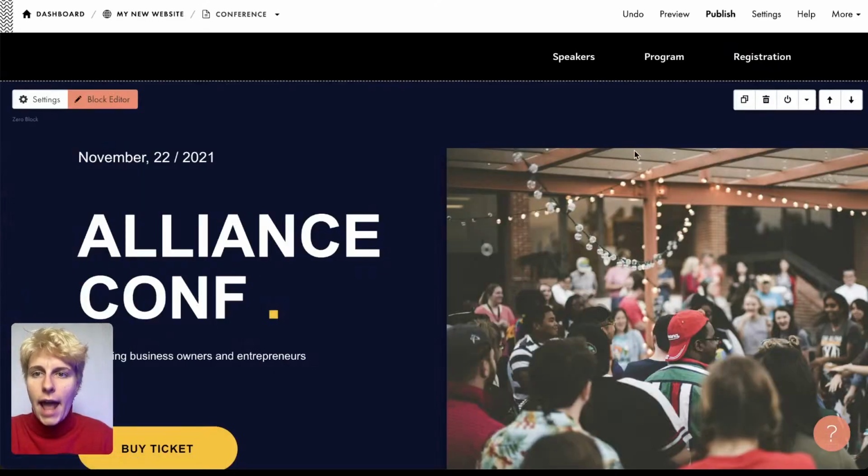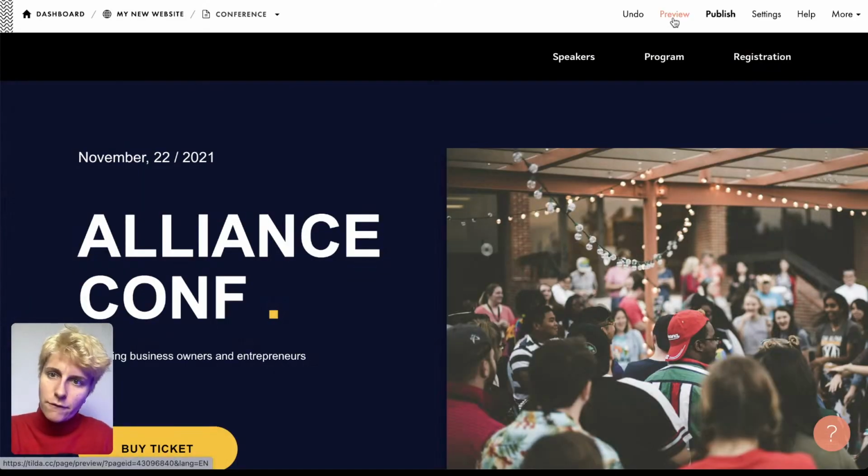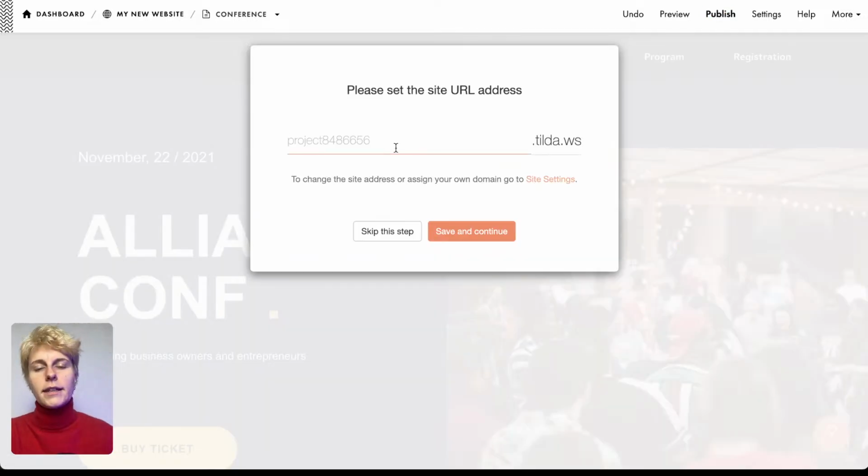Right, so once you're happy with the preview, with everything you're ready to publish, you can click on this publish button, right? And here the system will propose you to set the site URL address. So how does it work with URL addresses? First of all, don't hesitate and put your custom URL address here.